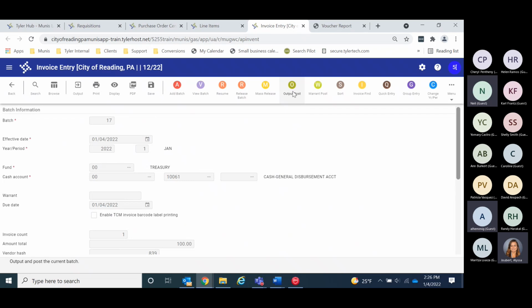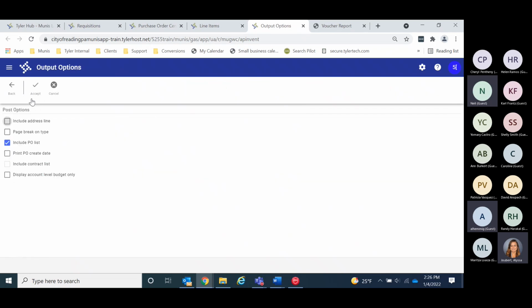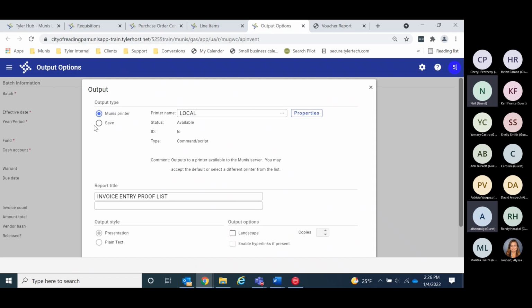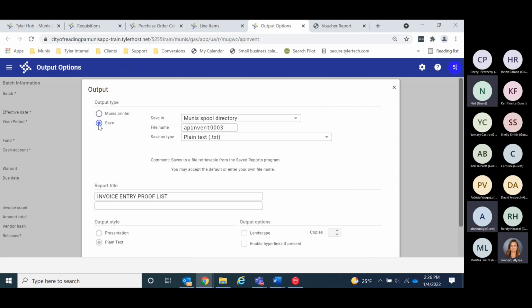Okay, so now I can output and post the batch. When I do that, I'm going to want to save this report. And I'm going to save it as a PDF. You don't need to do this. You'll never need to do this. I'll do it for you.